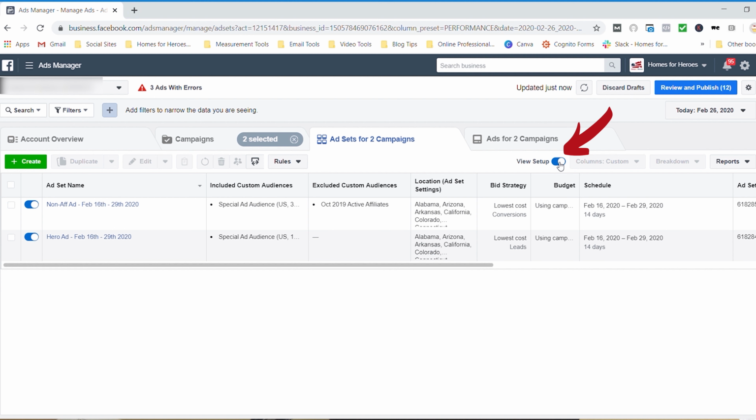This also comes in extremely helpful when you are comparing a campaign to another campaign. Perhaps one performed better than another. You can turn on the View Setup toggle to compare attributes side by side.